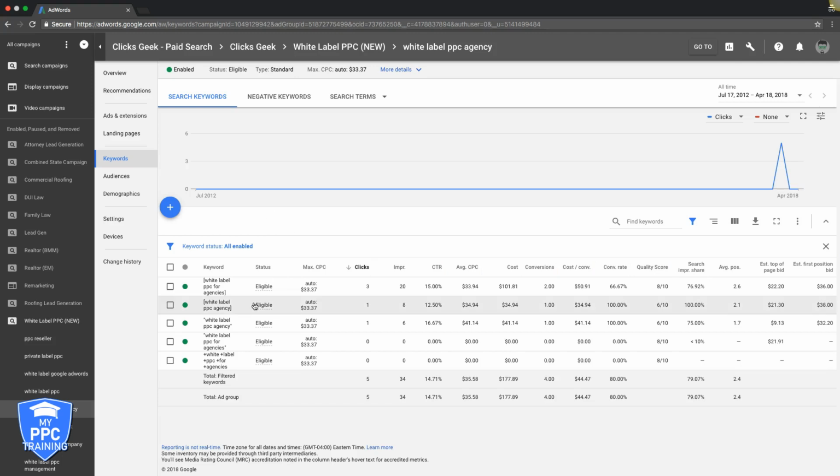Tip number two, look at how tightly themed these keywords are to the ad group. So what's the ad group? There it is. White label PPC agency, white label PPC for agencies, PPC agency. You see what I'm doing here? It's extremely relevant to what we're telling Google we want to show our ads for.